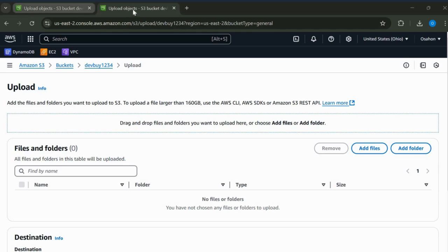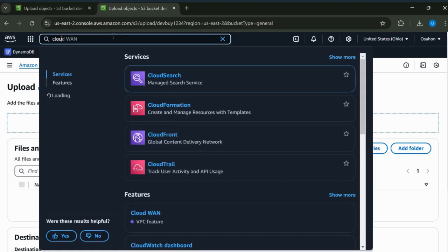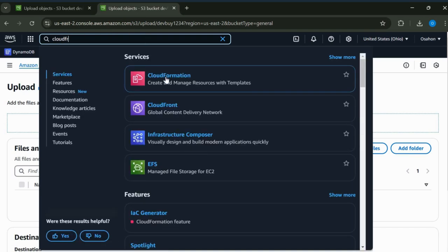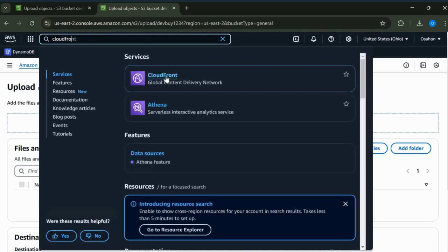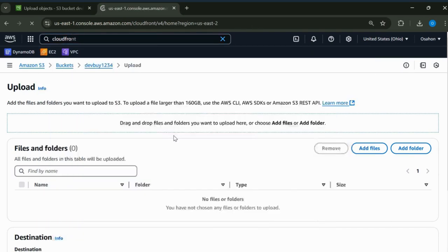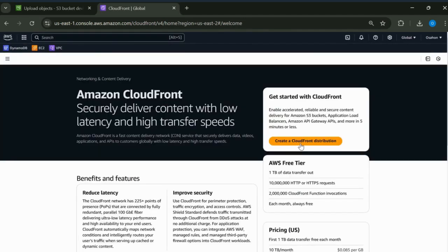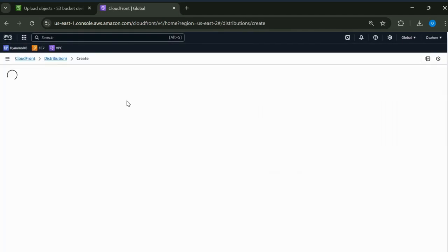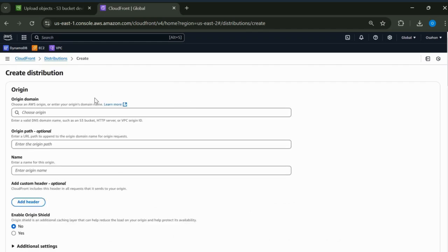So I have duplicated this tab so that I can launch the next resource, which is the Cloudfront. The process is pretty much very simple and straightforward. Click on Cloudfront. Create a Cloudfront distribution. High speed, low latency. That is the beauty about Cloudfront, delivery of content.